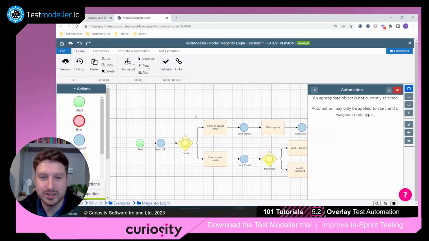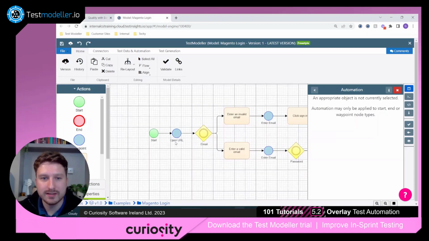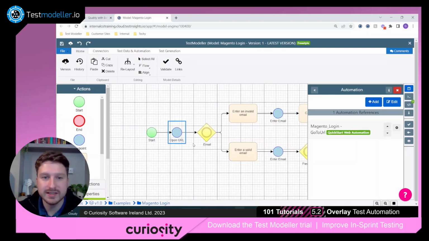This is an automation model. Now, inside here we have a variety of different functions. So at the beginning of this model, we have our open URL, and you'll see if I click on our automation shortcut here, it takes us to the automation references, and inside here we have a go to URL. Now, this is using one of our Quick Start frameworks. In this instance, it's using Quick Start Web, which is a Java Selenium based framework.